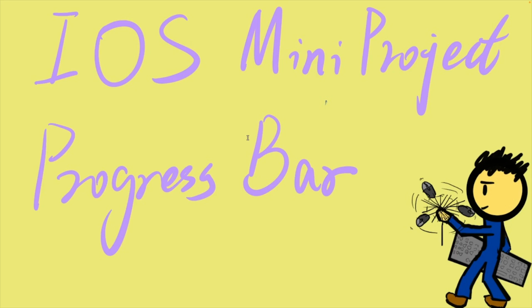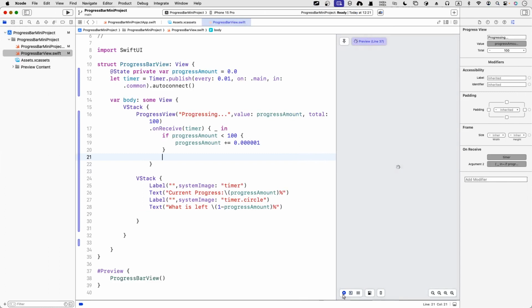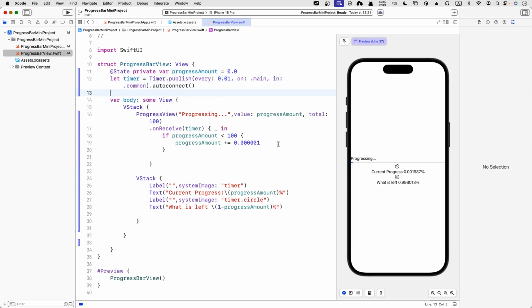Okay, so we are talking about progress bar. Previously we already created a progress bar, something like this. We got progressing and a progress bar, we got this system default SF symbol, as well as the interpolated string that can change according to the timer. And we already learned about the state, the variable, the timer, VStack, HStack, all the fun stuff.